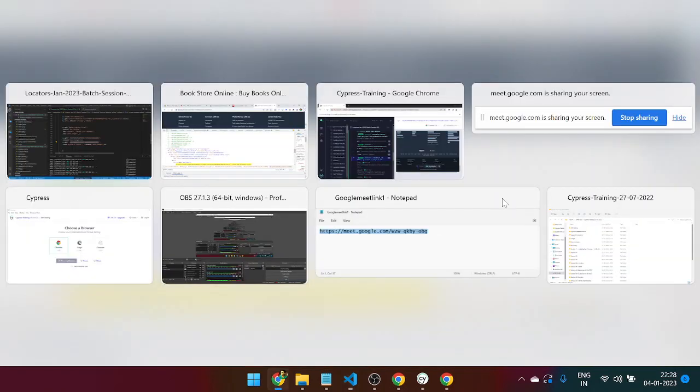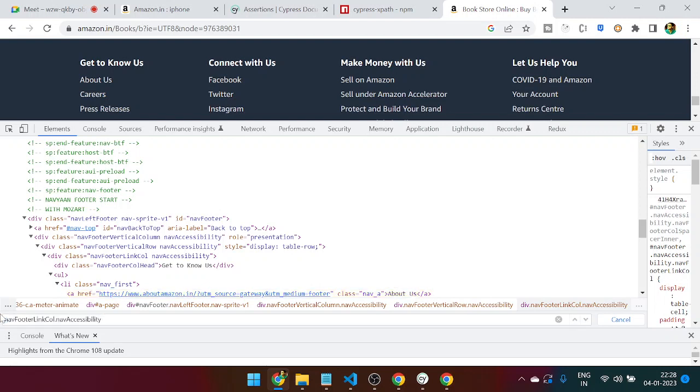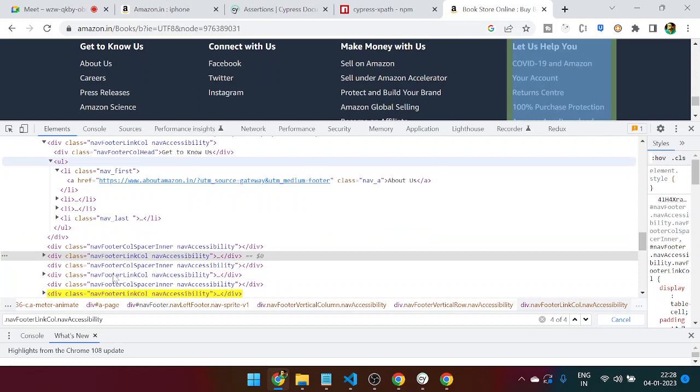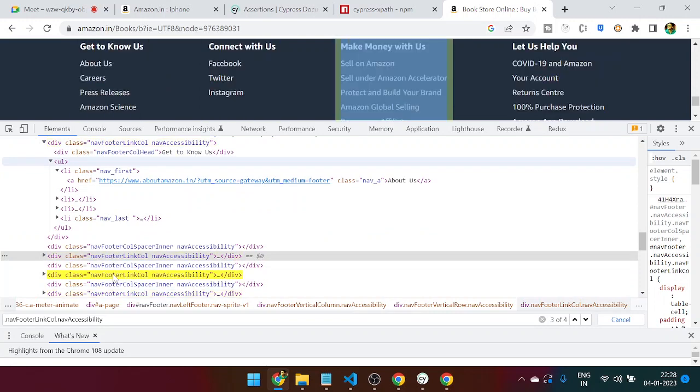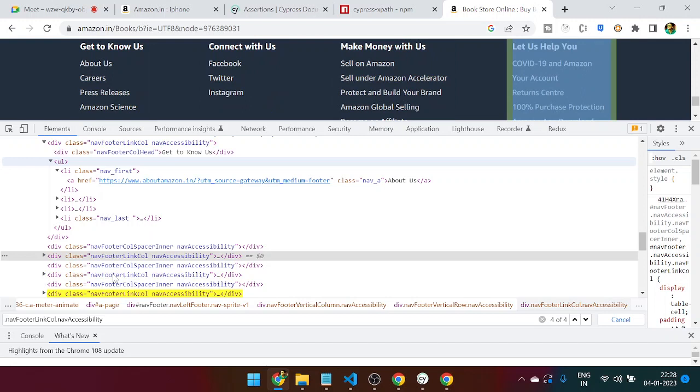Let me check this one. I'll go there and just paste here. See, I'm getting 4 here. One, 2, 3, 4. Got it? Yeah. Now in these 4 footer columns, I just want to check how many hrefs the footer contains.